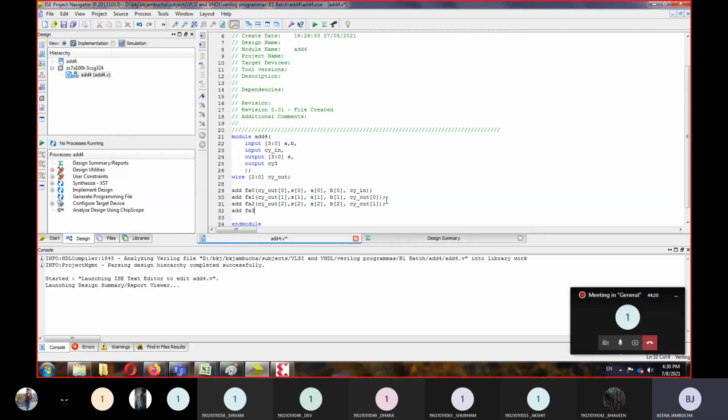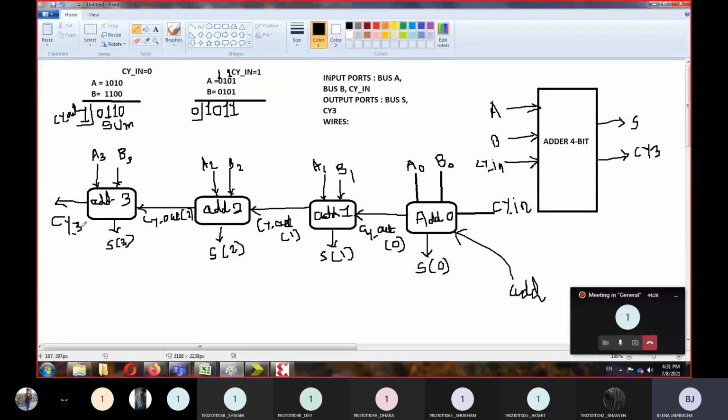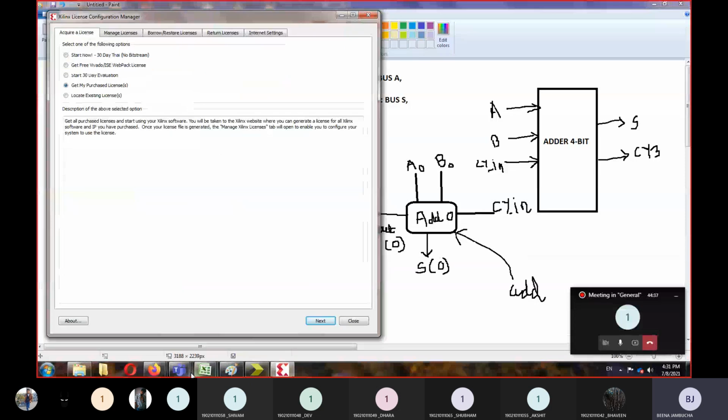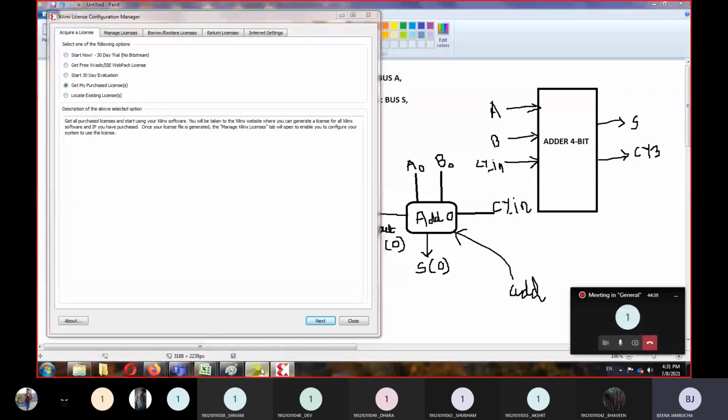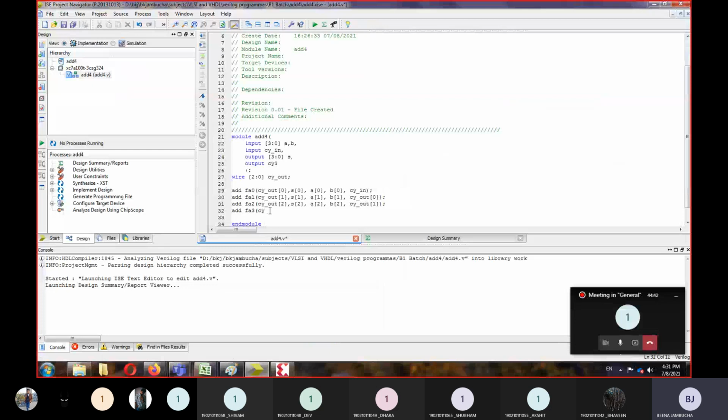And fourth is FA3. Now for FA3, the output carry is CY3, right? Output carry is CY3. So I will write CY3, sum is S3, third bit of S. Inputs are A3 and B3, and input carry is CY out 2.